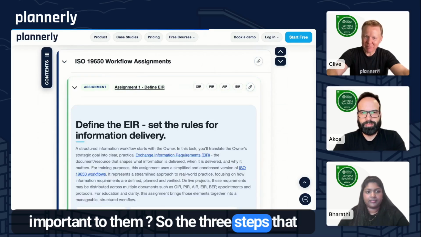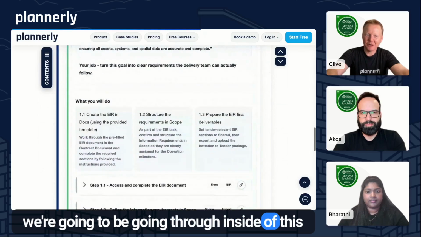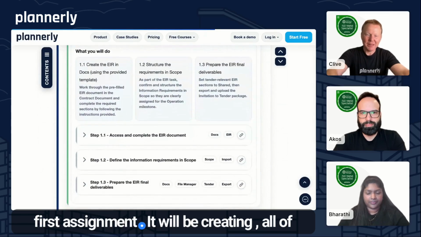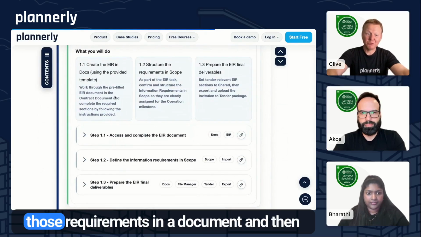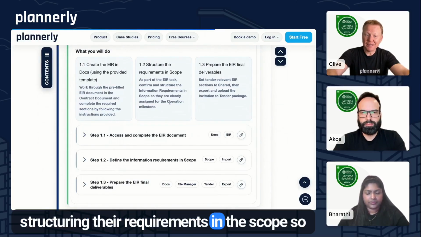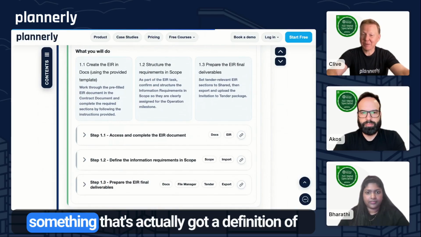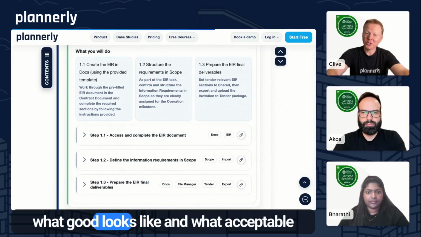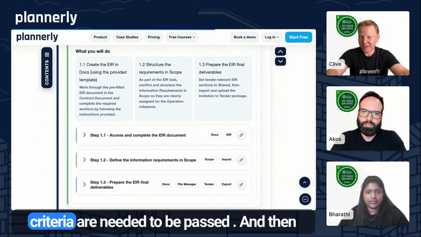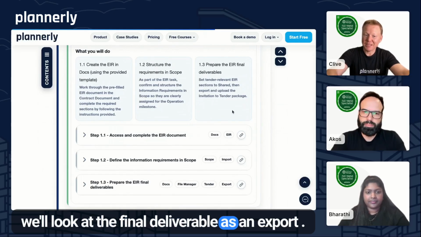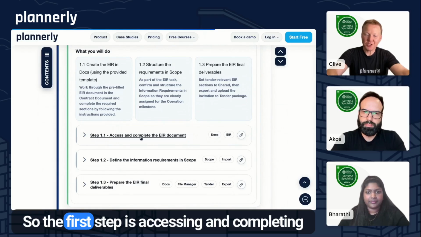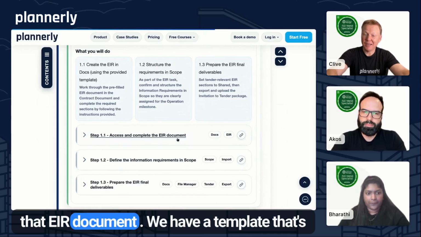So the 3 steps that we're going to be going through inside of this first assignment: creating all of those requirements in a document, and then structuring the requirements in the scope so that they are clear and checkable. There's a definition of what good looks like and what acceptable criteria need to be passed. And then we'll look at the final deliverable as an export. So the first step is accessing and completing that EIR document.